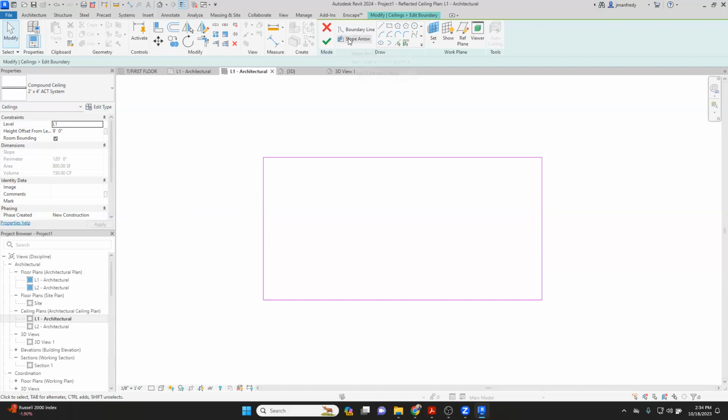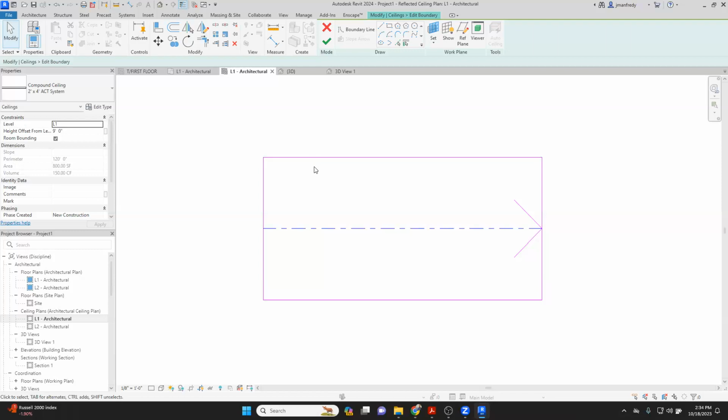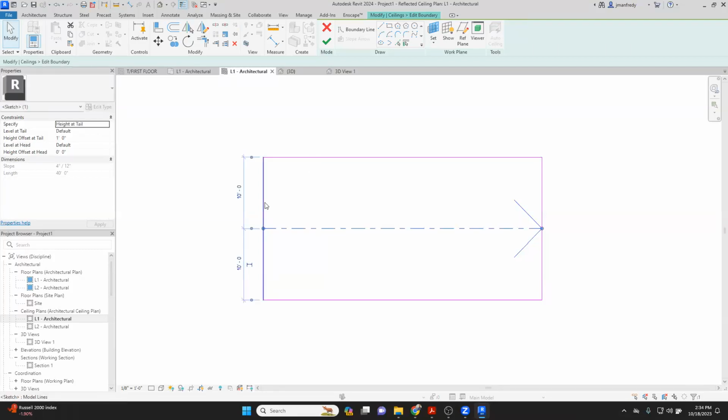However, I can use this thing called slope arrow, and I can drag an arrow from one side of the ceiling to the other. And if I click on that arrow, I can tell it where the tail is going to be and where the head is going to be of the arrow, height-wise. So right here it says level at the tail is default. So the default level is the height of the ceiling: 8 feet, 9 feet, 10 feet, whatever it is, that's the default. So currently this ceiling is at 9 feet.